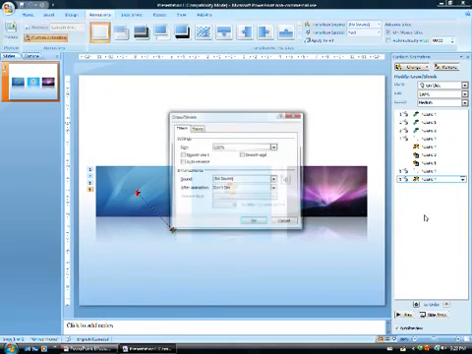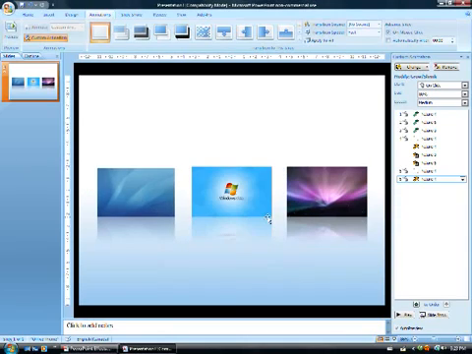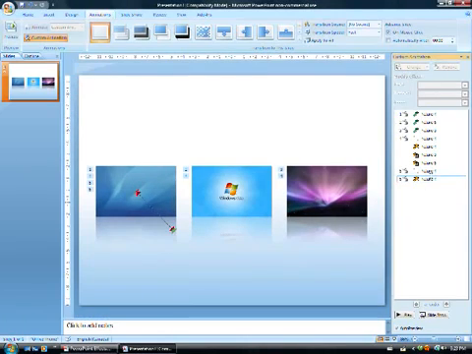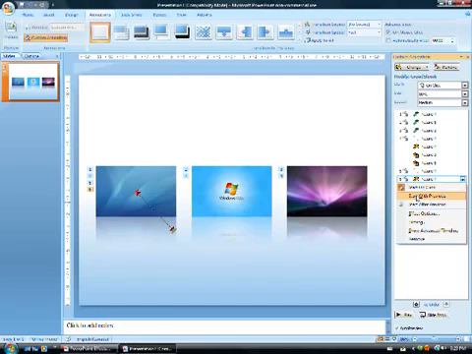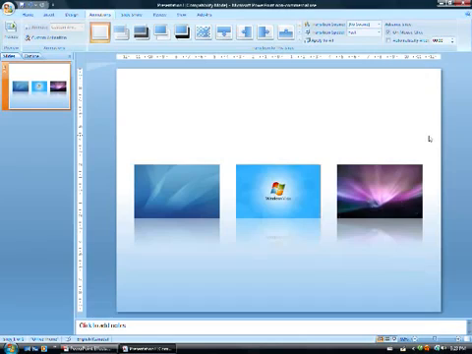So effect options for the shrinking, so it's smaller, 80%. That's 80%, that's about good. Okay, so it's going to shrink. And we want that to happen with the motion path, so start with previous. So this is what we have. We're done with the custom animation, and that's basically the sequence of effects.